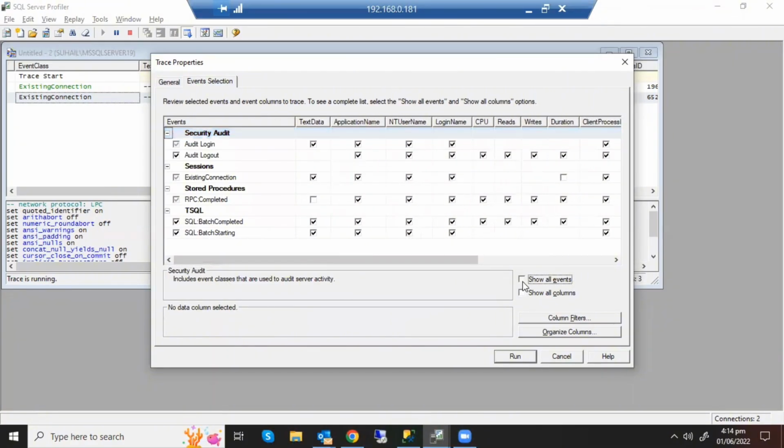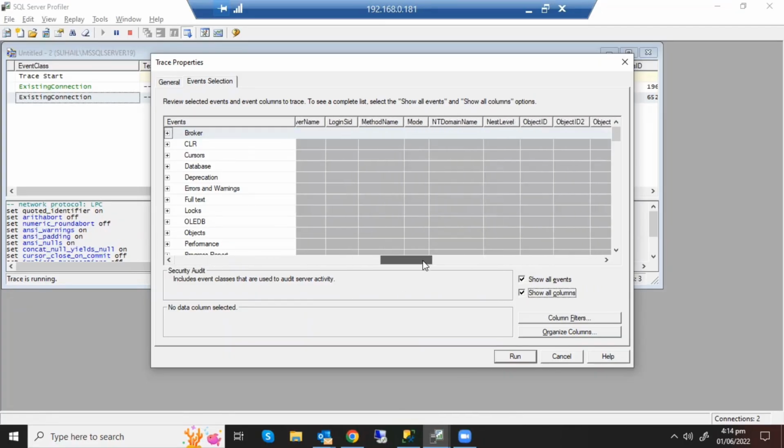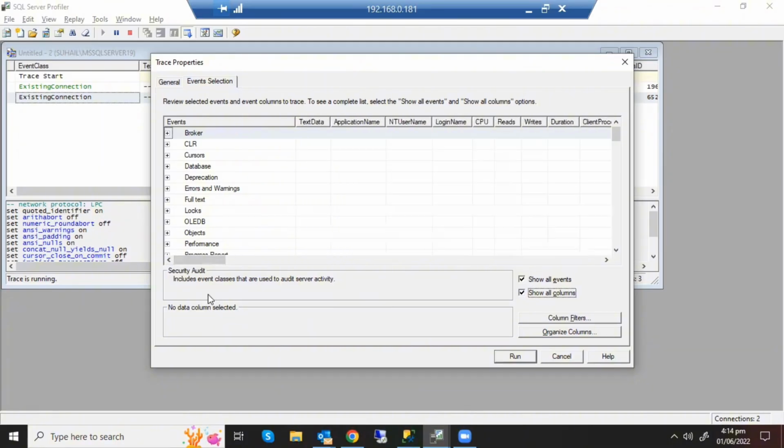However, I can select more. I can go for show all events and show all columns. This will show me every available event and every available column. I can select any of these and I can trace it.